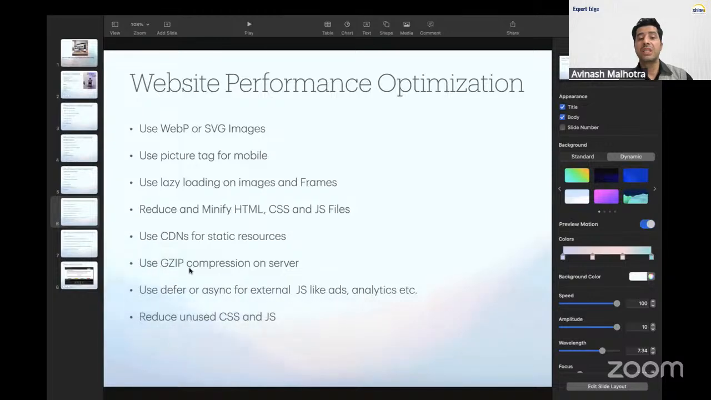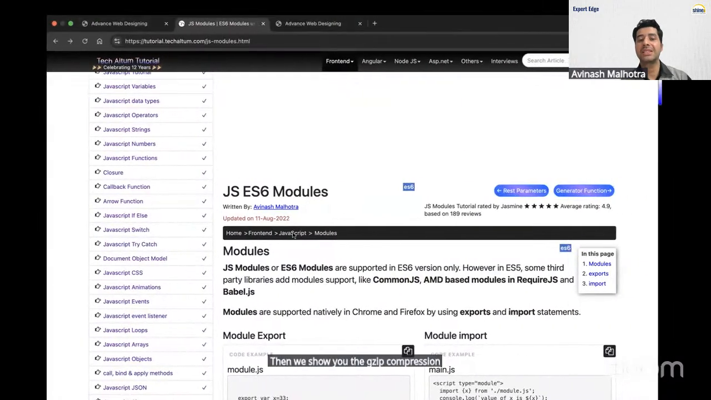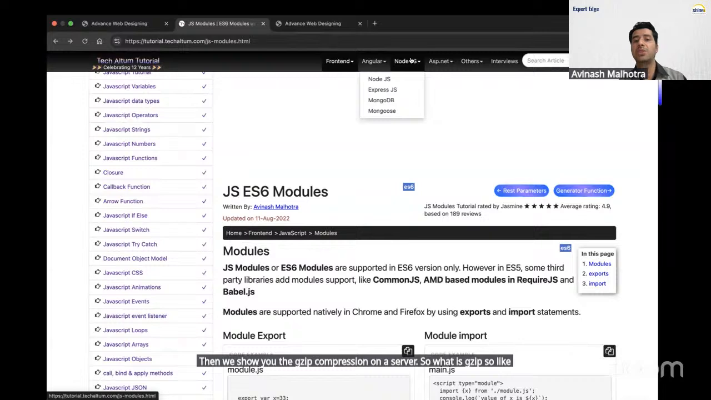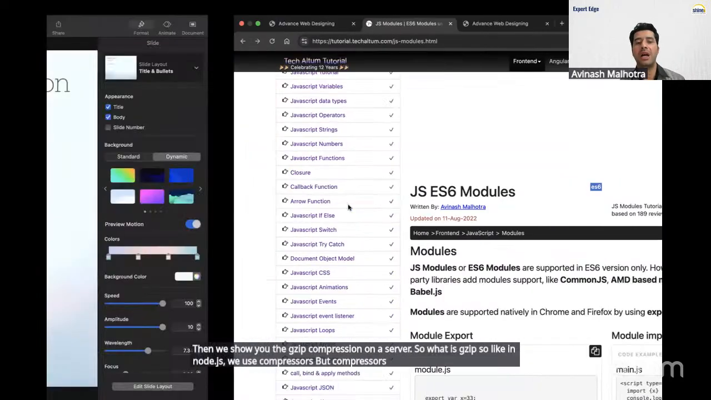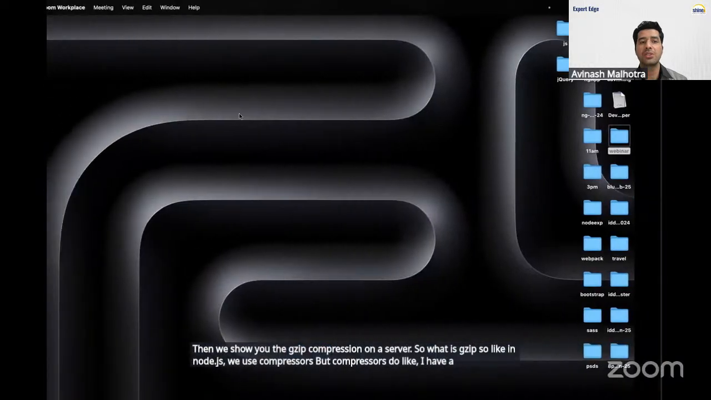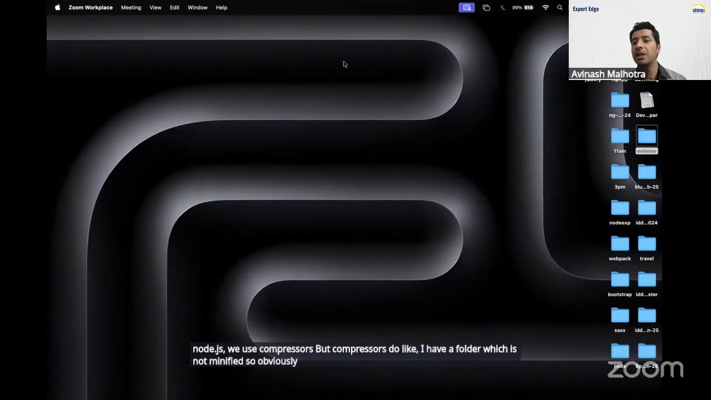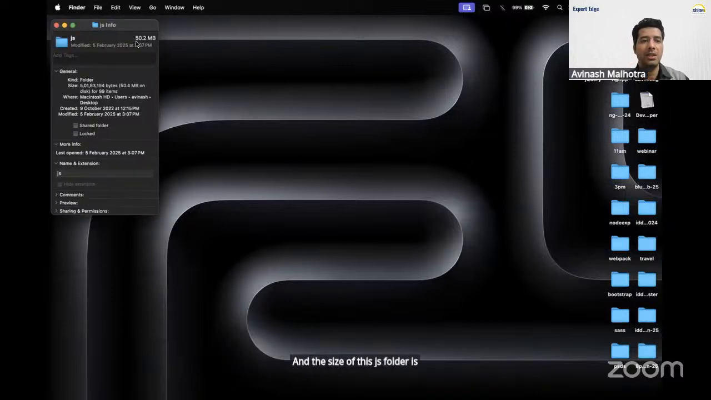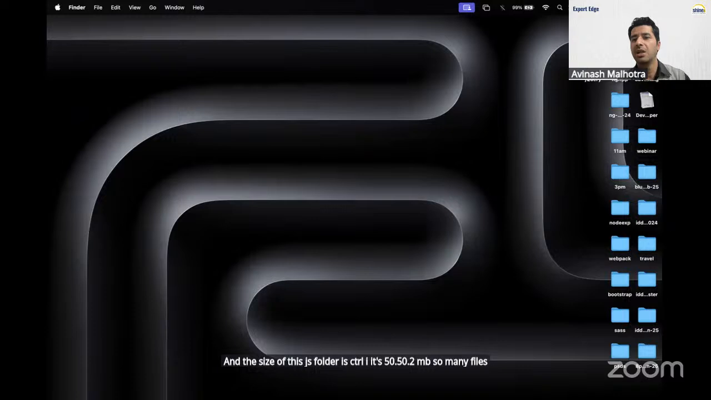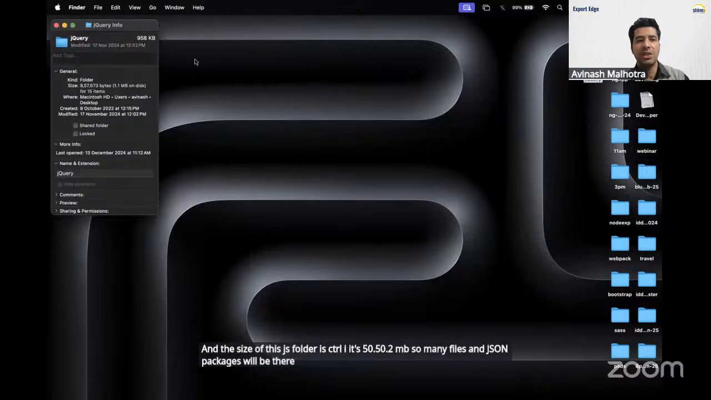Then we should use gzip compression on a server. So what is gzip? Like in Node.js, we use compressors. What compressors do, like I have a folder which is not minified, so obviously the size will be more. Like I have this JS folder and the size of this JS folder is 50.2 MB. So many files and JSON packages will be there. This is my jQuery, and if I check the size, 958 KB.